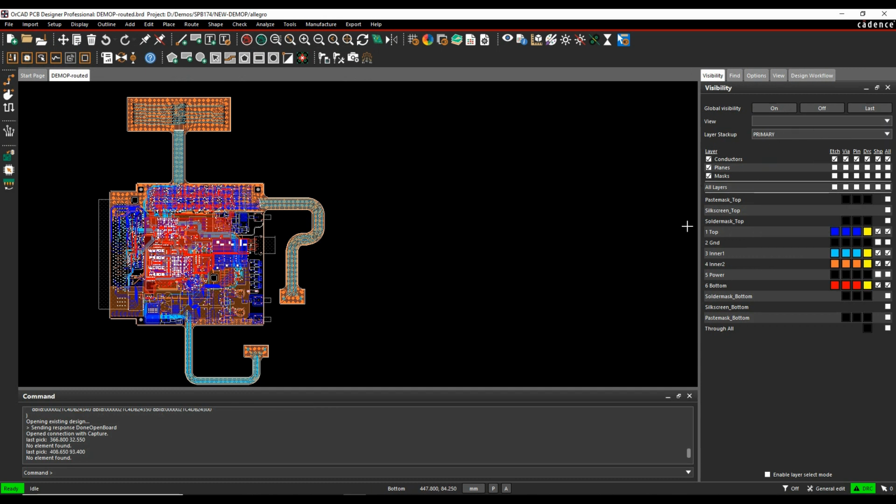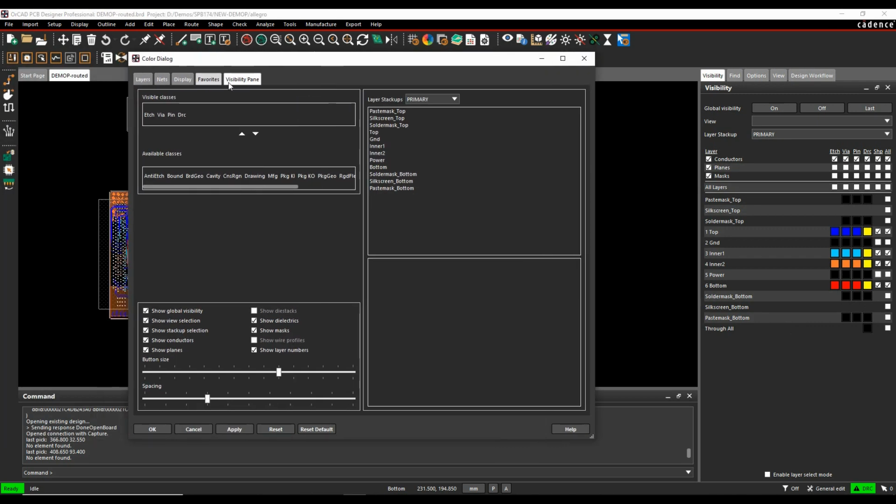And then I can actually customize this pane to suit depending on what I want to do. So if we go to the colors, and along the colors there's something called the visibility pane. This allows us to customize what's displayed. So at the moment we've got etch, via, pin, DRC. If I wanted to add maybe the boundary, which would be the shape boundary, that would add those objects. I can add maybe the route keep out, so that would add the route keep out layers. So you can customize the options here.